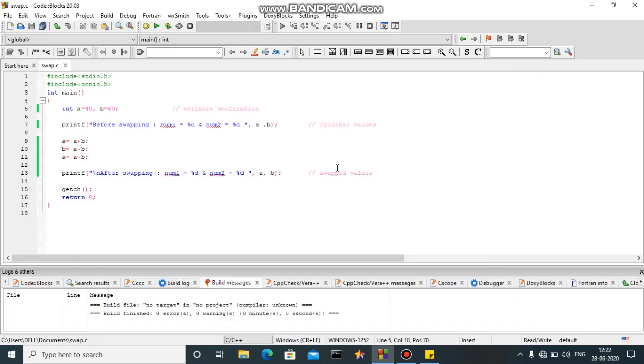So I hope you understood that logic of swapping with third variable and without third variable.